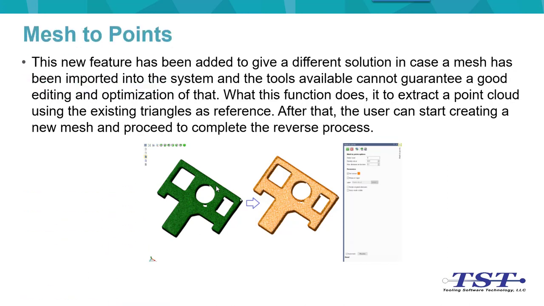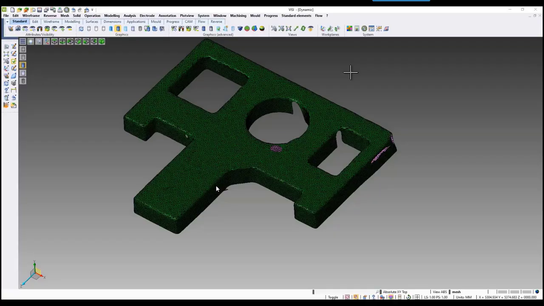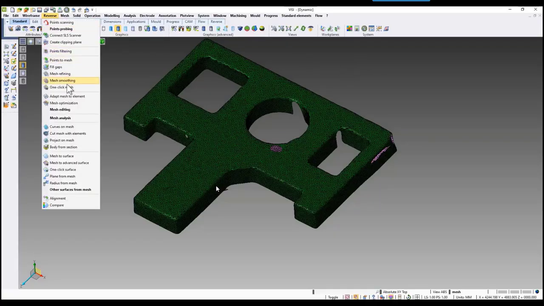Mesh to point. This new feature has been added to give a different solution in cases where you have imported meshes into the system and the tools available cannot guarantee they can be edited or optimized. What this function does is extract point cloud data using the existing triangles as a reference. After that, the user can start creating the new mesh and proceed completely with the reverse process. So here's just a quick video example of that.